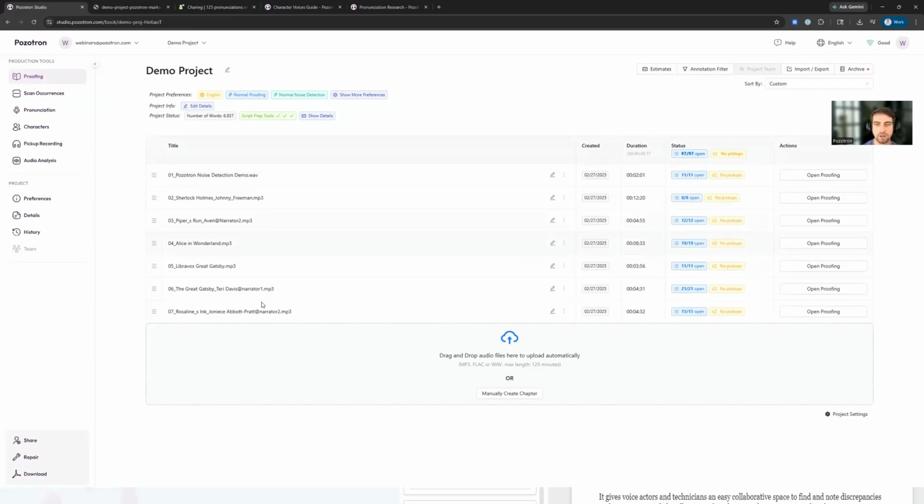So these are my different audio files. And what Pozotron's doing when you upload your audio files is it's actually going to take a really accurate transcript of everything you said and then compare it to your manuscript. And any deviation, any repeated word, any missed word or mispronunciation, it's going to make an annotation for. And it's going to flag them for you in the chapter.